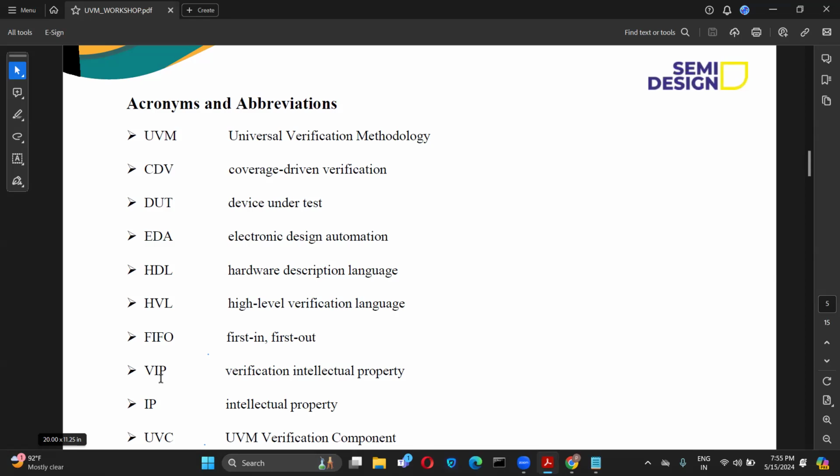Anyone else? So VIP is like, suppose we have a protocol. Suppose the I2C protocol is the same in most of the companies using it. If some company wants to verify the I2C protocol, they will get the complete verification environment of that I2C protocol. That will be a VIP. They will just instantiate the DUT to that VIP and provide the stimulus from the top. They won't have any access to the internal components, only the top level components to give the stimulus.